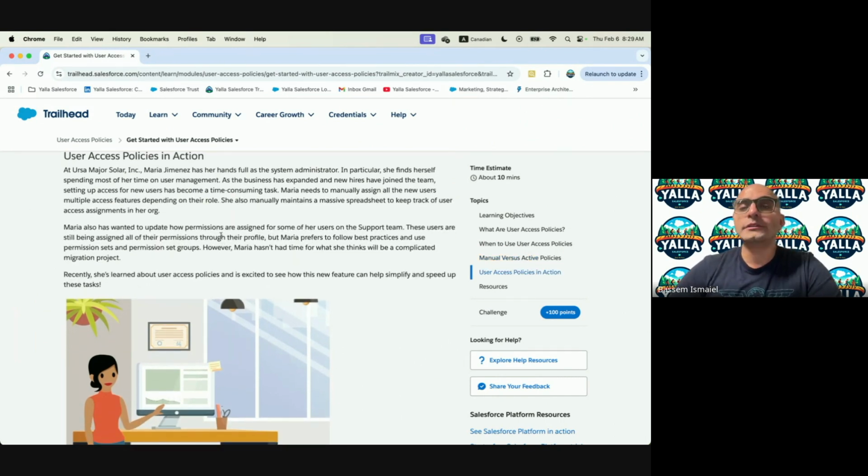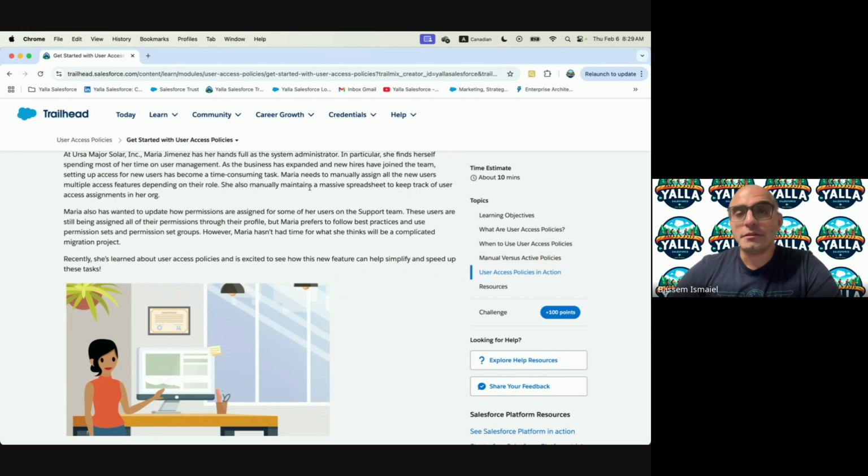And she maintains a massive spreadsheet to keep track of the users, and it's a very, very time consuming job. Maria also wants to update how permissions are assigned for some of the users. On the support team, these users are still being assigned all of their permissions through their profile. This is the problem statement we were talking about, that we used to build everything within the profile. Now it's time to move. Maria prefers to follow best practice now and use permission set and permission set groups. Maria hasn't had time for what she thinks will be complicated migration projects.